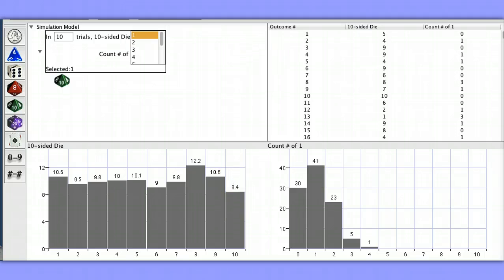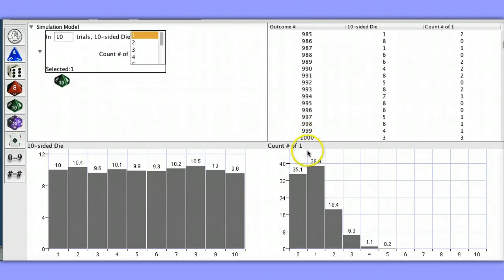Let's do our simulation again. And let's do another 900 runs. So we already had 100 runs. Let's do 900 more. So we can see that about 38% of the time, almost 39% of the time, we saw exactly 1 of the 10 blood donors having type B blood.